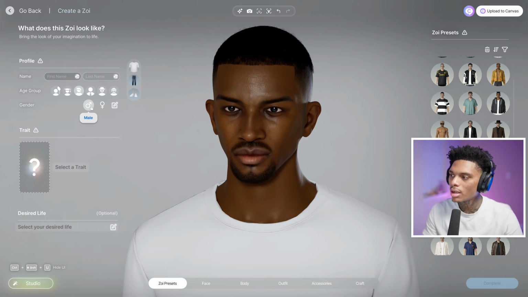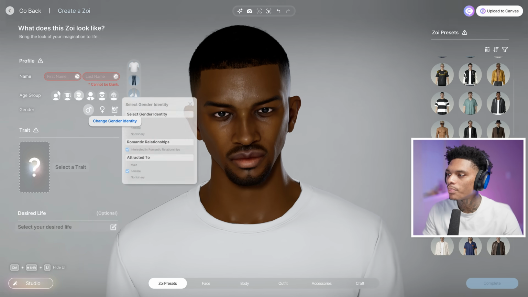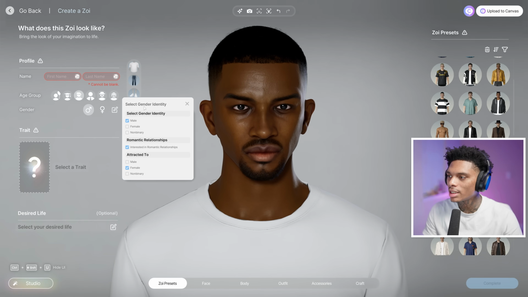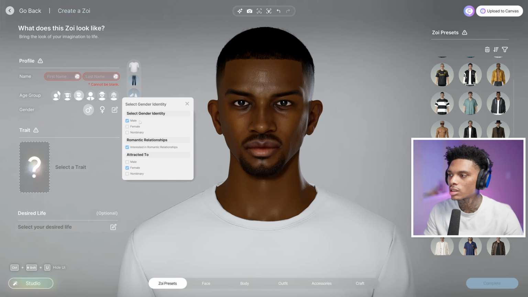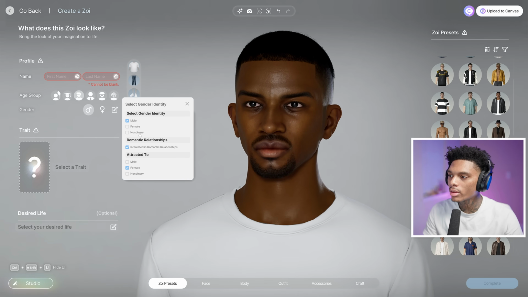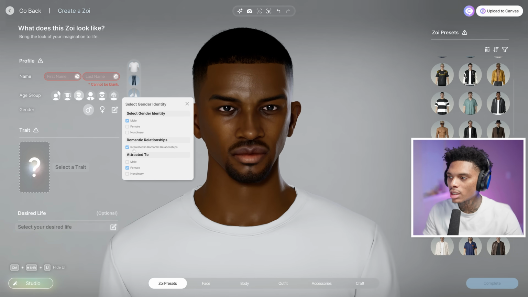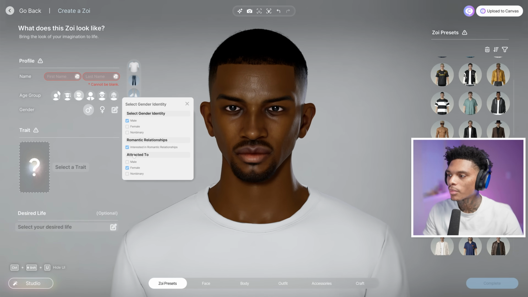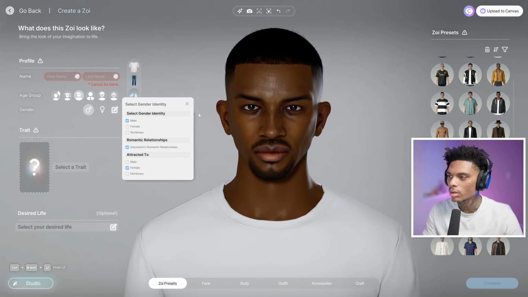We want this to be a male. Now you can choose between male and female. You can also go over here to this gender identity. You can select certain gender identity. So this could be a male, female, or non-binary. You have romantic relationships. So it can be interested in romantic relationships, yes or no. And then you can be attracted to either male, female, or non-binary as well.